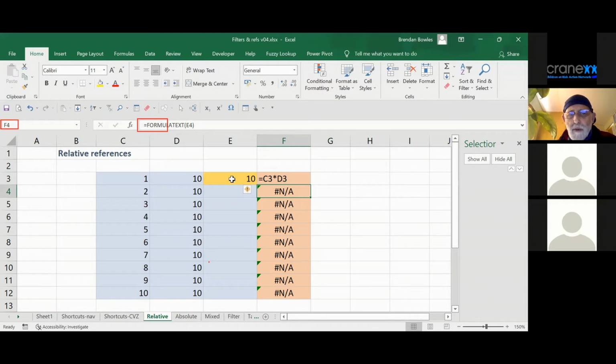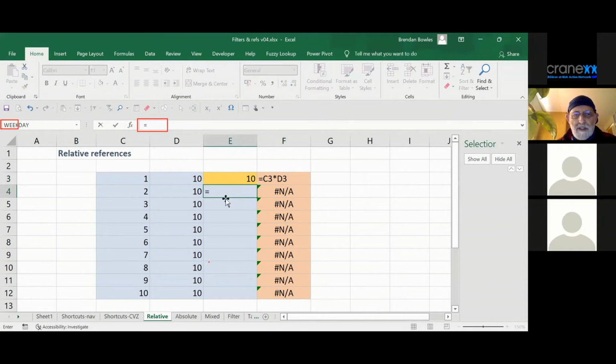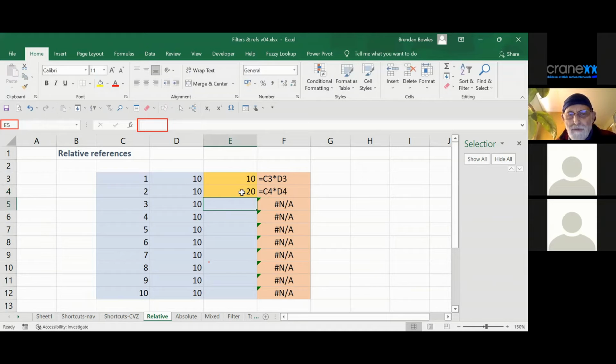Now, what if I want to copy down this formula or have the same effect for 2 times 10? Well, I could write equals C4 times D4. And now I've got C4 times D4, and I've got 10. 2 times 10, we're doing times table.